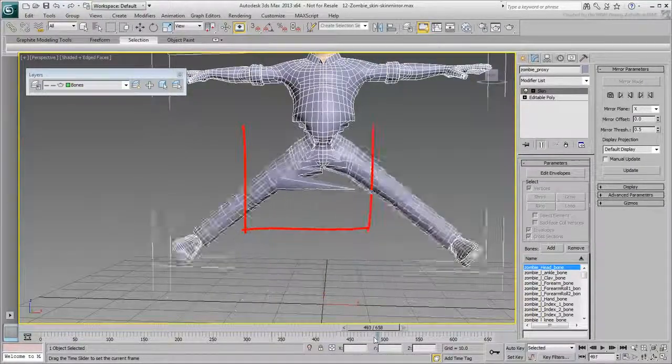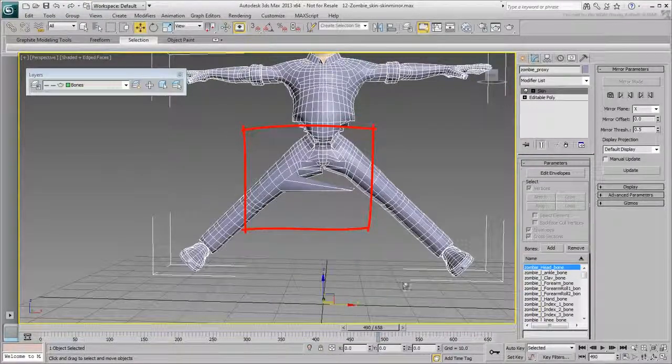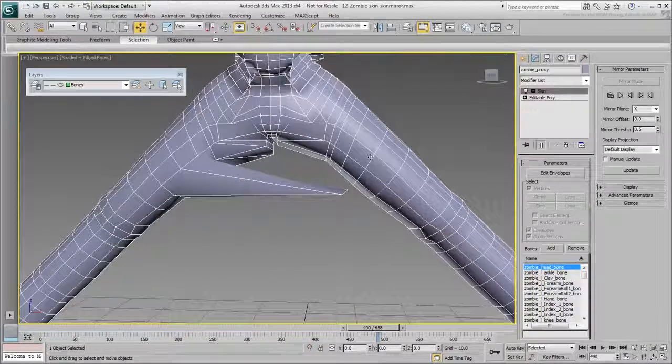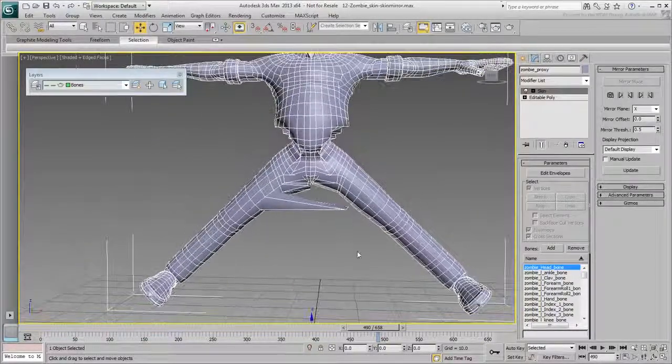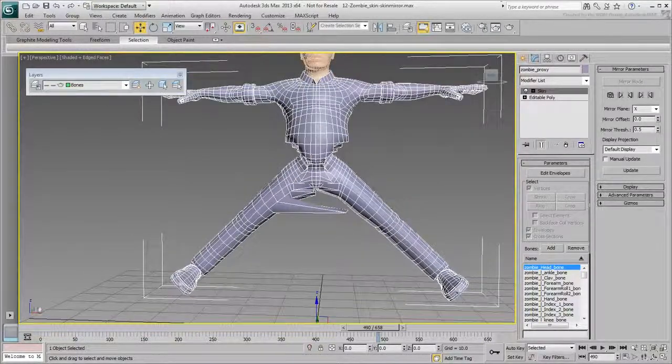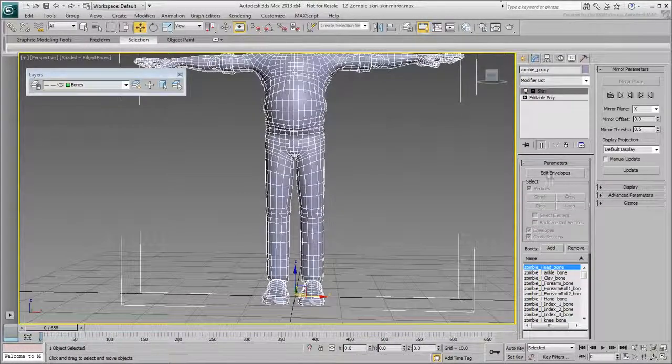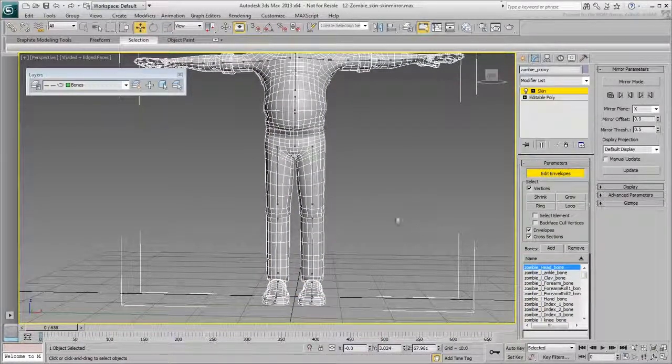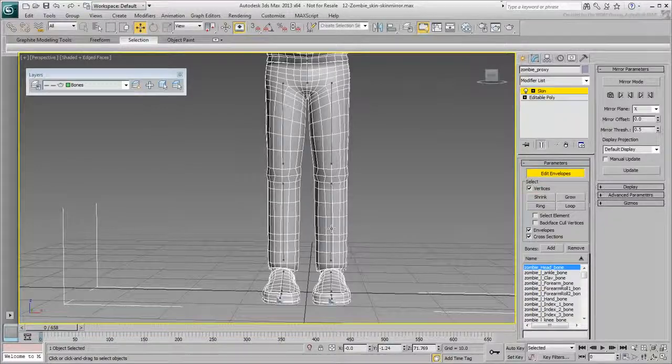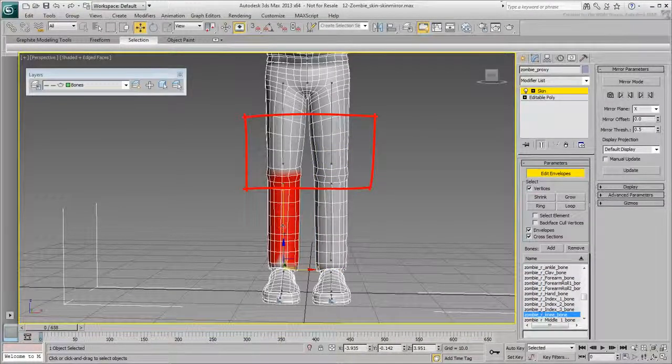At this point, it is clear that the right leg needs work as you test it out between frames 360 and 440. Go back to frame 0 and enter Edit Envelopes mode. Select the leg bone and then its opposite, and notice that their effect on neighboring vertices are different.